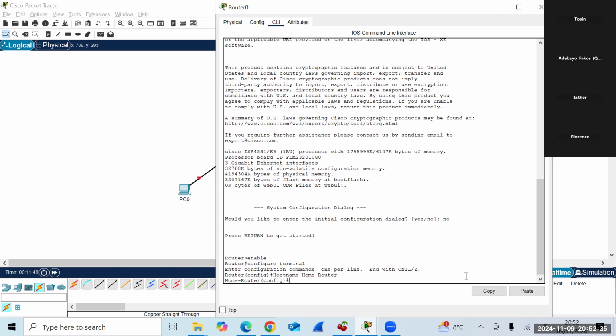If you look at the next command line, you can see that router has changed to home router config. So that means we have successfully changed the host name. So this way, anytime you're looking for the router, you can find it with that home router name.